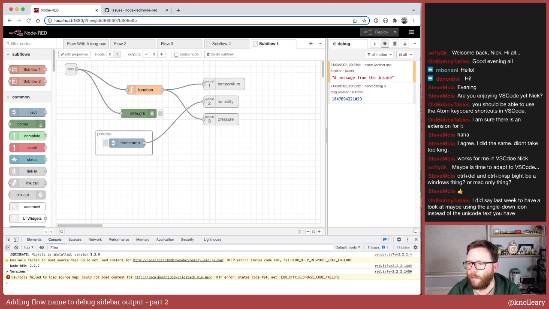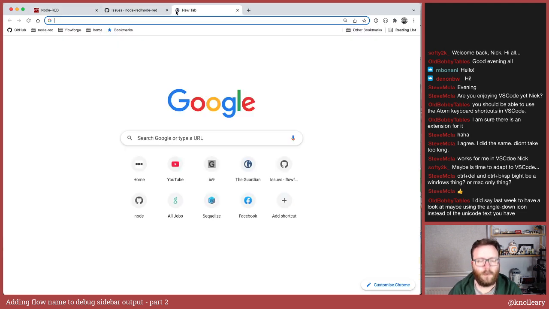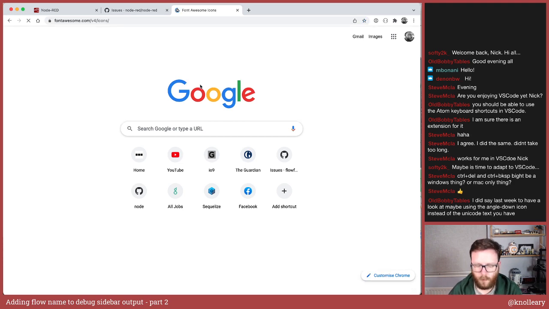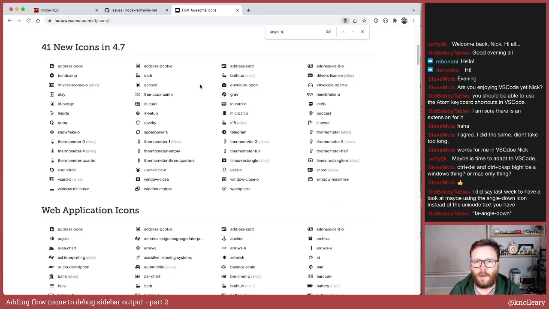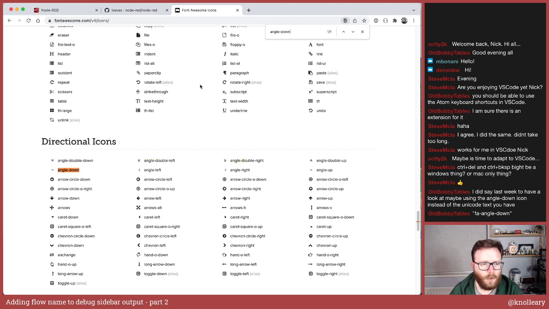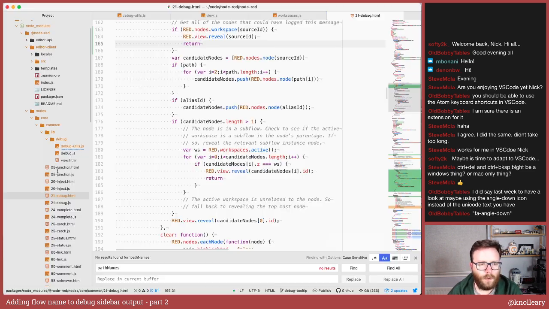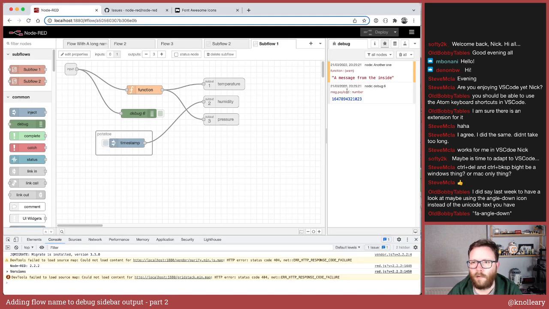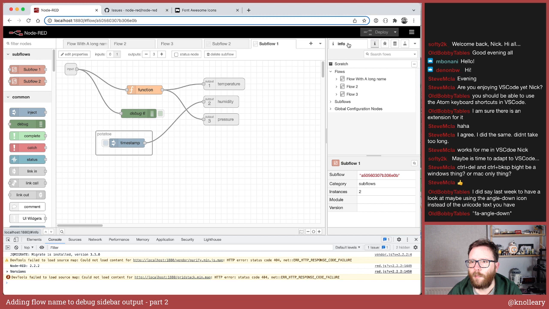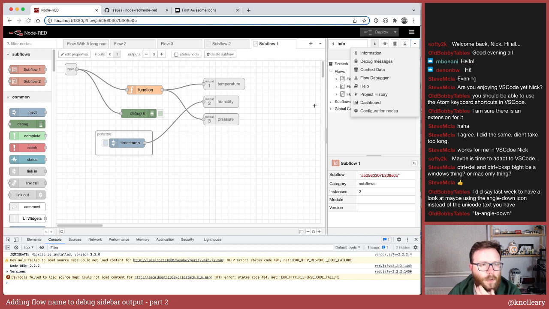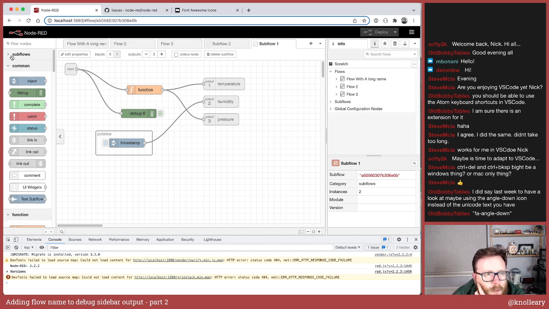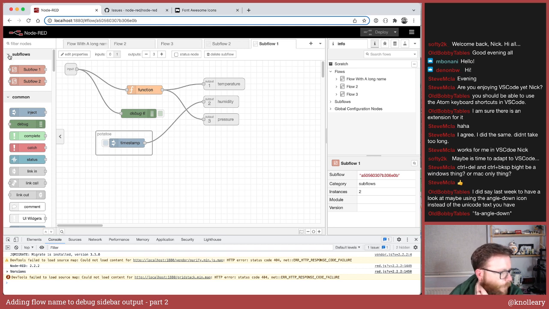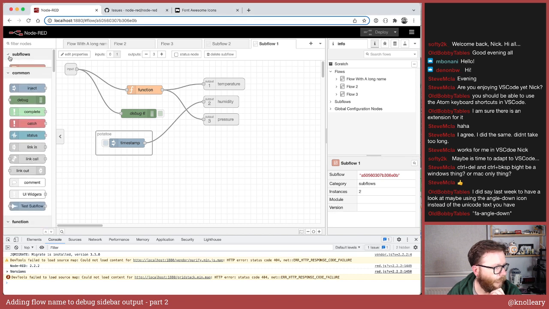So Bob Tables, I did say last week to have a look at maybe using the angled down icon instead of the Unicode text you have. Let's have a look. Font Awesome 4.7. Can never remember which is angled down and which is chevron. Right, so that icon there. So we already use that when we have collapsible sections, don't we? Well, in fact, yeah, so this is the angle down. You can just see up in the top corner in the palette. Visually, that's one we use when there's a collapsible section.